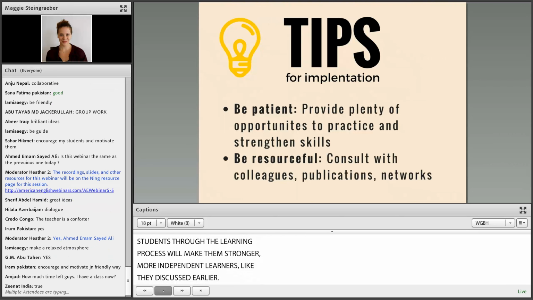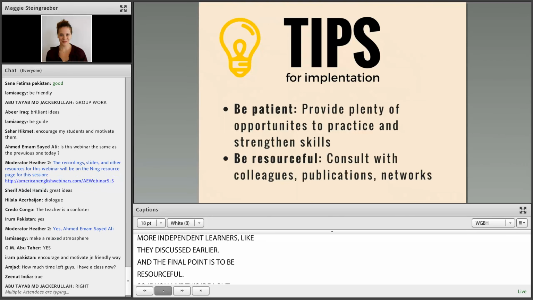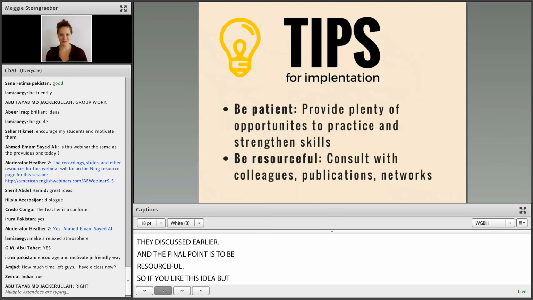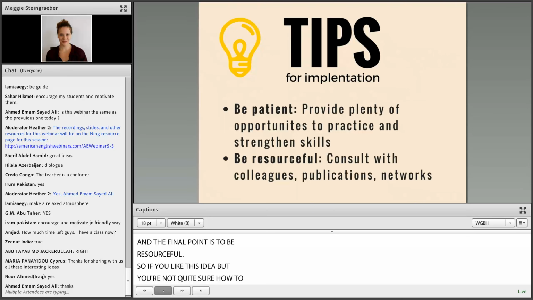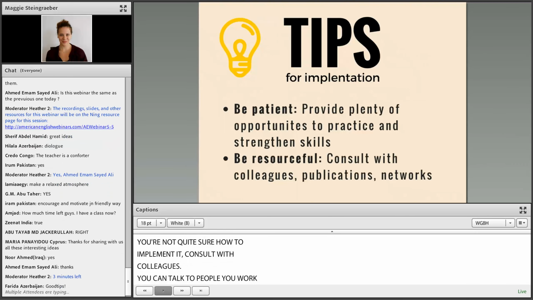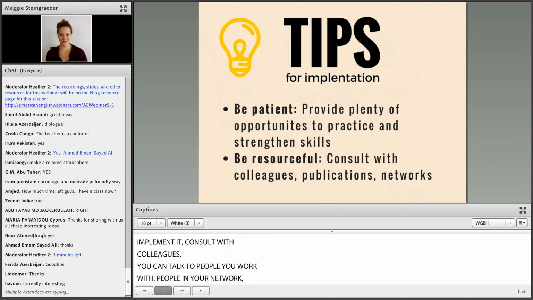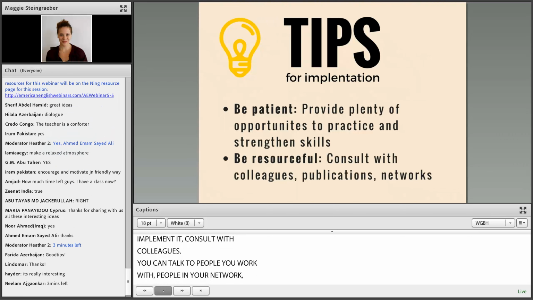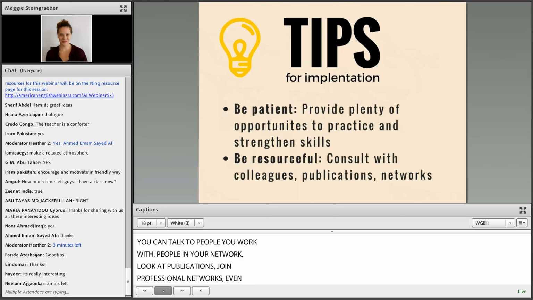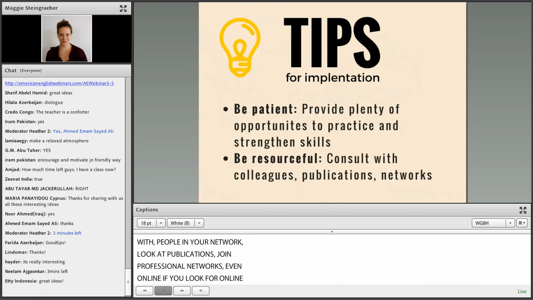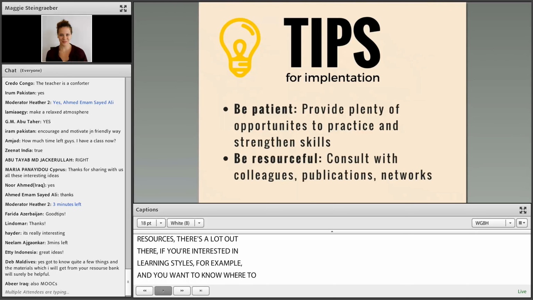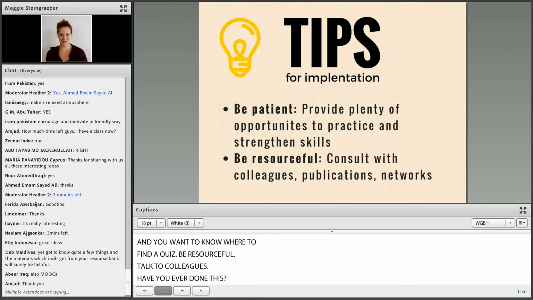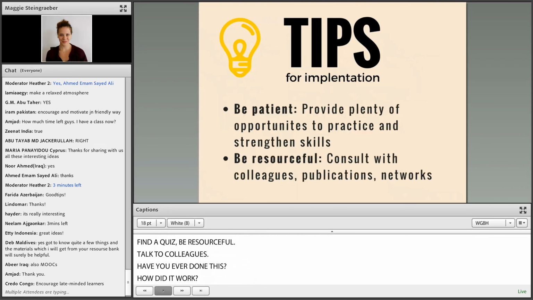So if you like this idea, but you're not quite sure how to implement it, consult with colleagues. You can talk to people you work with, people in your network, look at publications, join professional networks, even online. If you look for online resources, there's a lot out there if you're interested in learning styles, for example, and you want to know where to find a quiz. Be resourceful. Talk to colleagues. Have you ever done this? How did it work? Look things up. A lot of journals, a lot of sources.